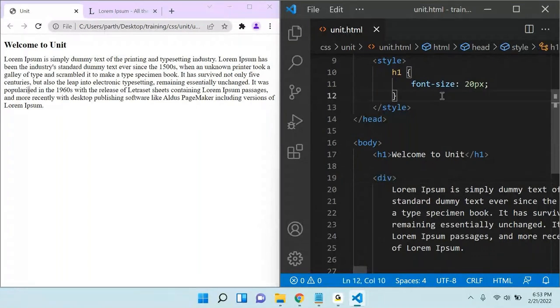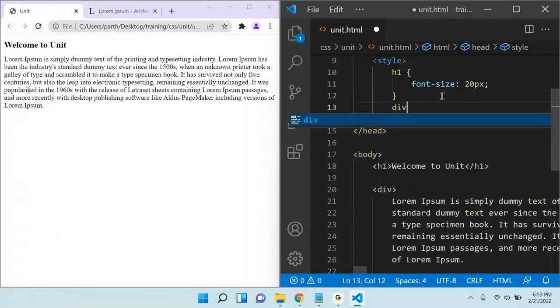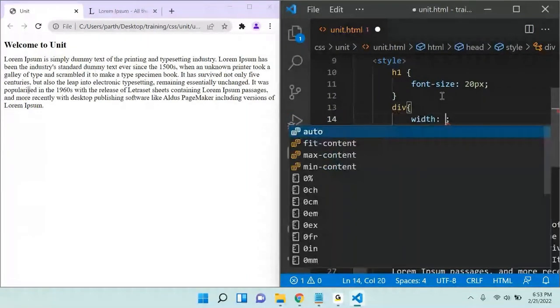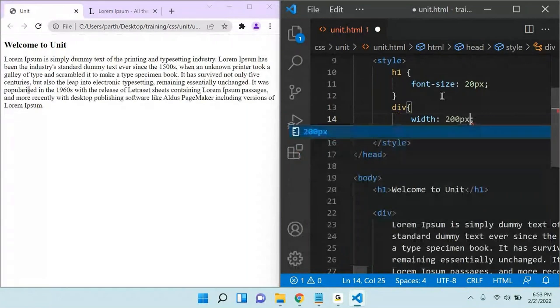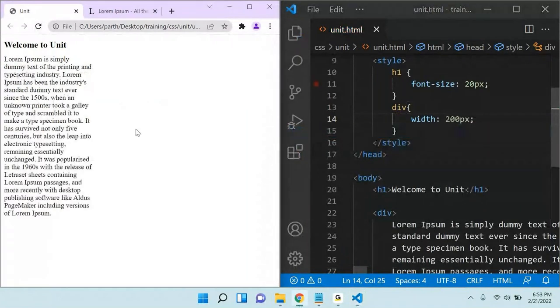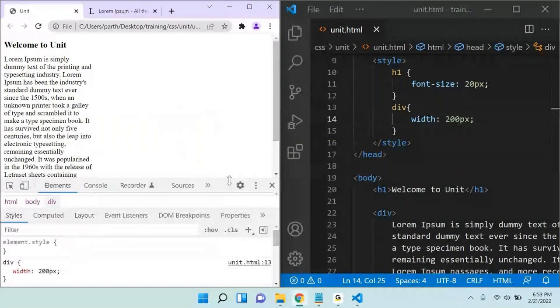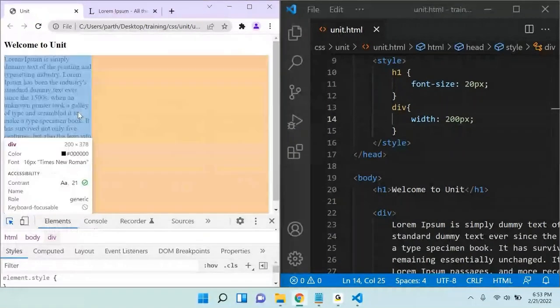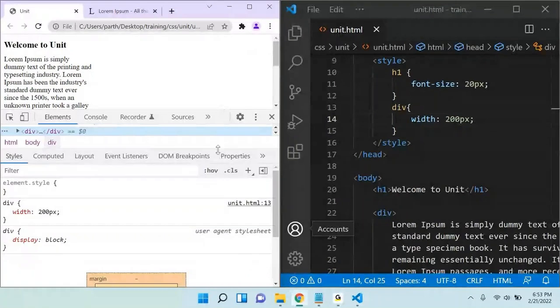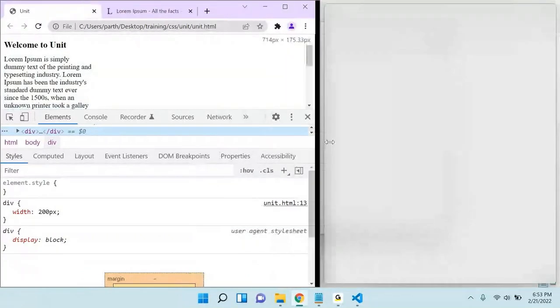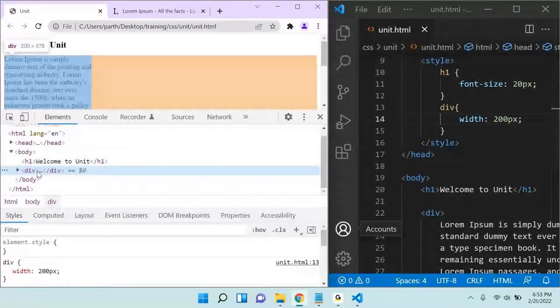Let me add a div tag. Let me set the width of the div to, suppose, 200 pixels. If I right click and inspect, you can see this is my div. At the top you can see the div is 200 by 370 px. The width is set to 200 pixels, which means the width is that much only.